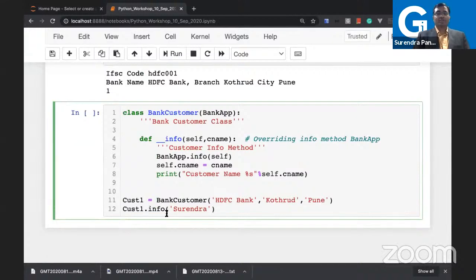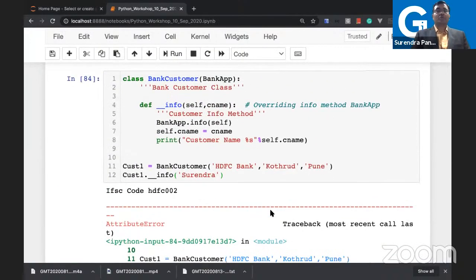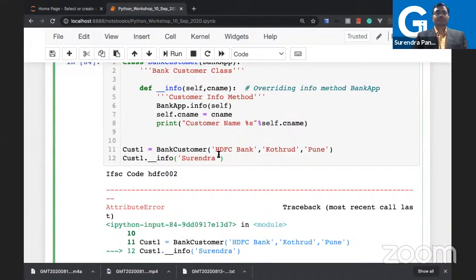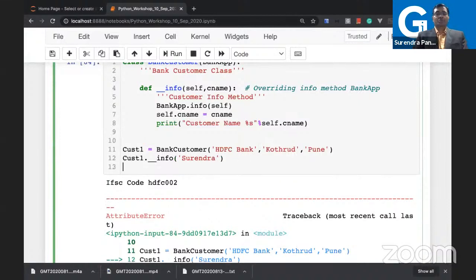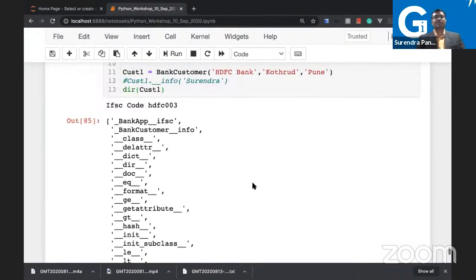Let me call this also. Firstly, I'll get an error that it doesn't know what info is, right? But if I want to access it, how are we going to access it? For that, let me show you the dir of customer1, and just let me comment this section. See the modification. What happened now? Something interesting you can observe.